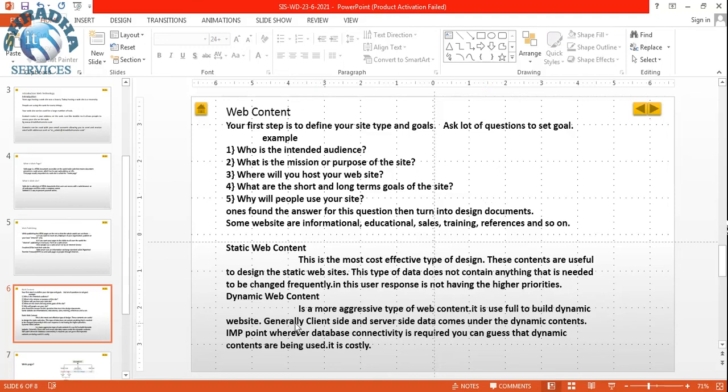Why? Because here we require some databases and some extra activities, you have to make a configuration and do some other programming. That's why the cost of a dynamic website is higher than a static website. In a static website, only the images and the content are shown.